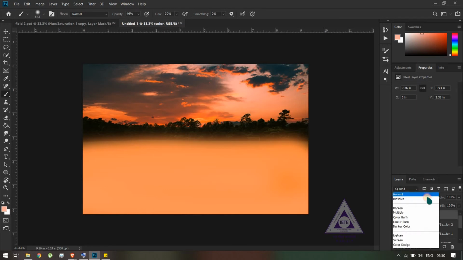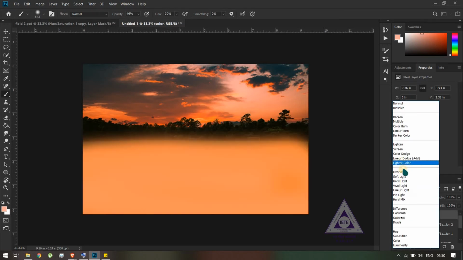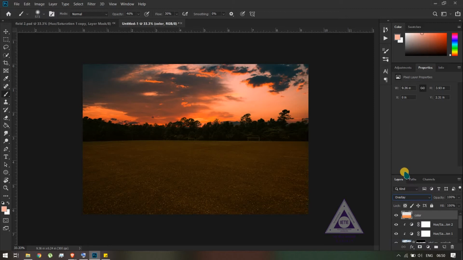And I'll change its blending mode to say overlay. And the look is still very harsh, so I'll be reducing the opacity to about this. And now I'll be pressing the V button on the keyboard to go back to the main tool that I have. So if I just press V, I'll come back to the main tool.